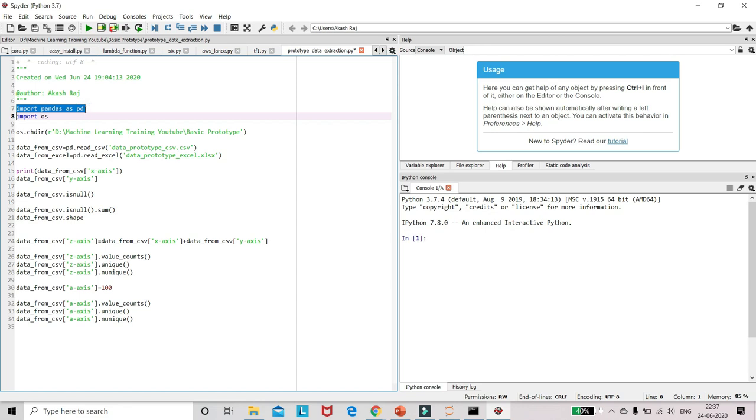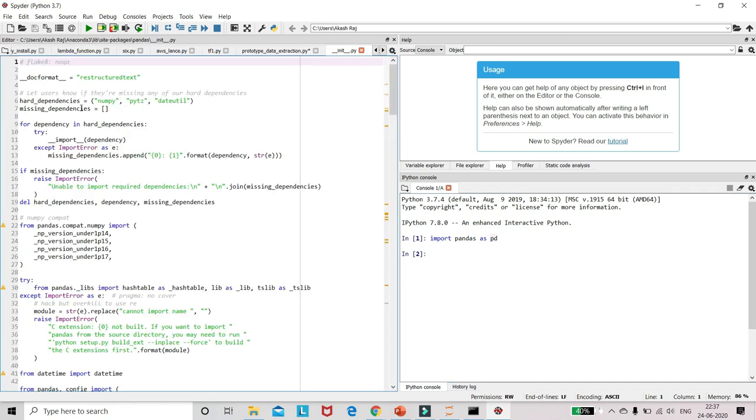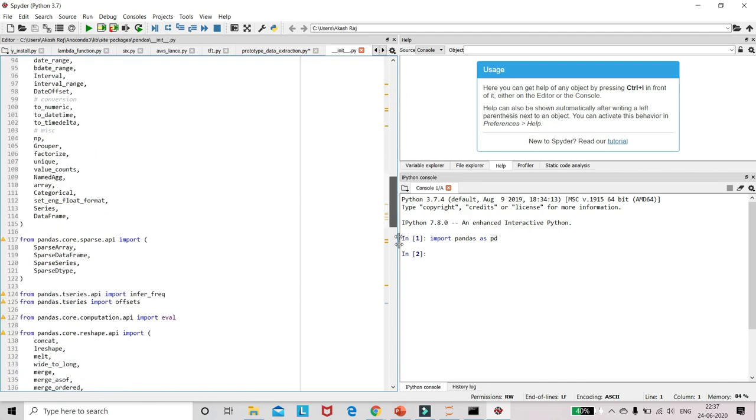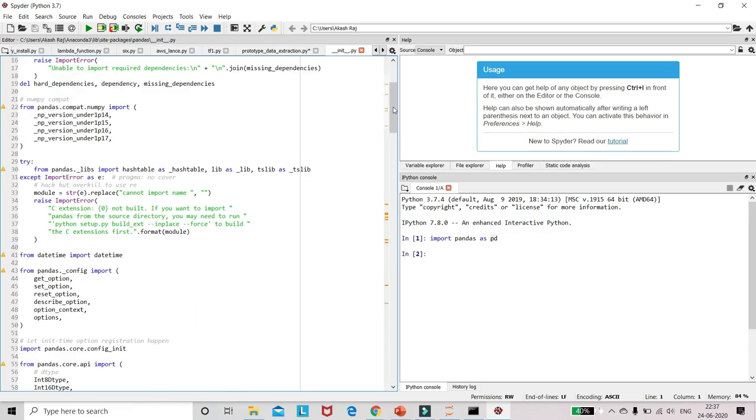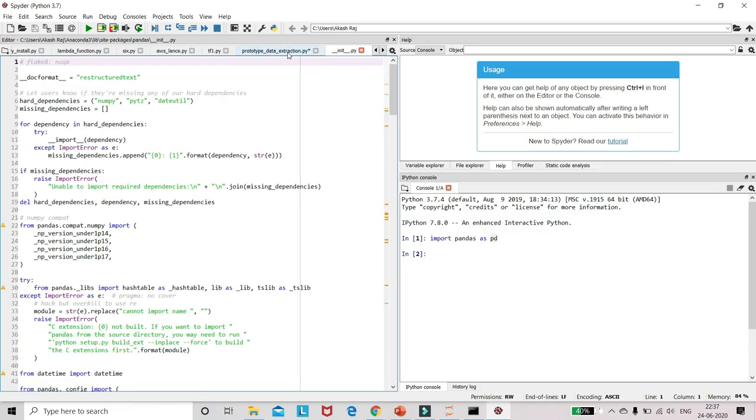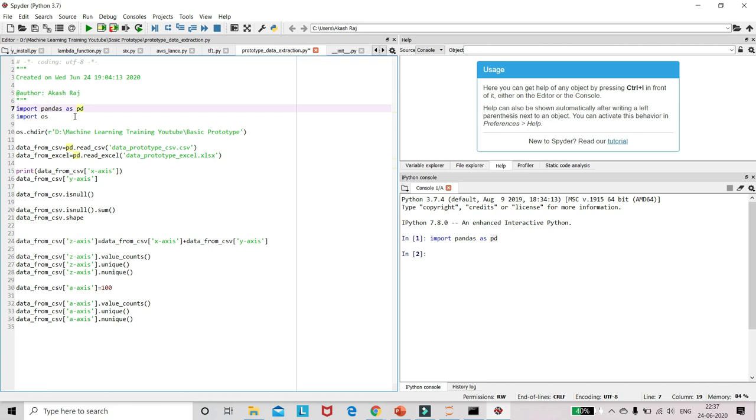For running any command in Spyder, you need to select it and press Shift Enter, or you can press it here and press F9. So the pandas library has been imported as pd. If you press Control and click here, you will get this __init__.py. This is one of the files using which the pandas library has been built. There are many other files. When you do pip install pandas, you get these files, and they help us do many data extraction activities.